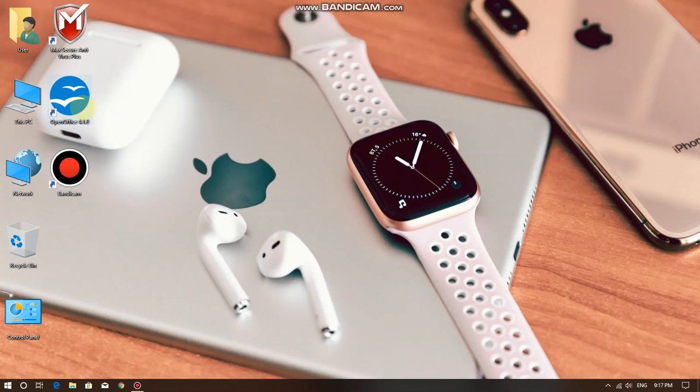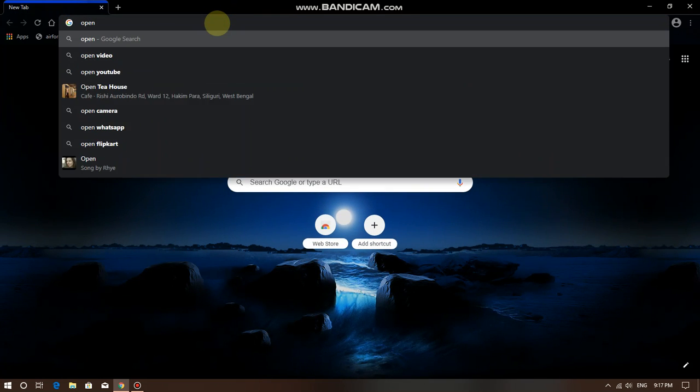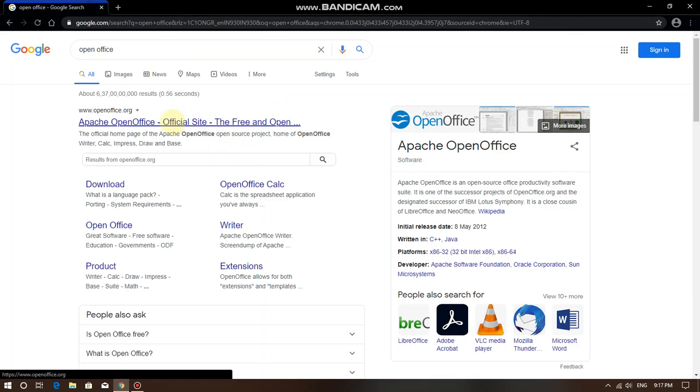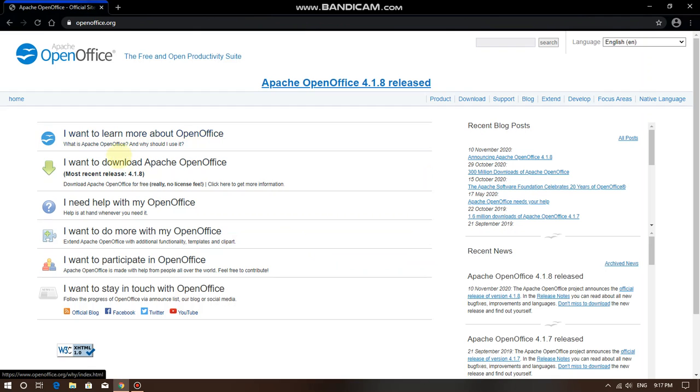First of all, I will teach you how to find OpenOffice from the internet. For that, all you have to do is search for that particular item in your browser. I'll be teaching you how to get to it. Please type OpenOffice in your browser's search address bar and you will find a link, the Apache OpenOffice official site. Click on it. After clicking over there, click on "I want to download Apache OpenOffice." Click over there.